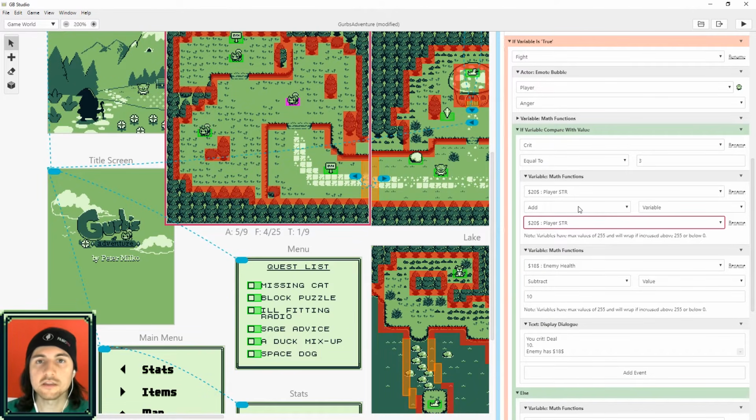So if player strength is 10 and I add 10 to it, it's going to be 20. If player strength is 20 and I add 20 to it, it's going to be 40. What I'm doing is doubling the player strength. So if you crit, you're going to deal double damage. So here we have player strength. I added player strength to it, which means player strength is now doubled.